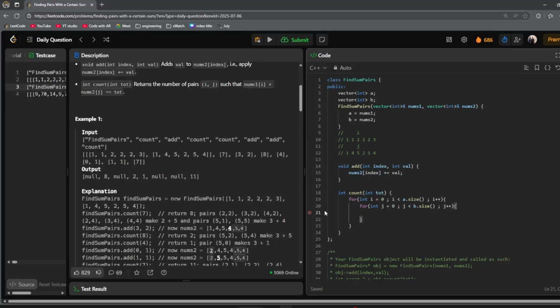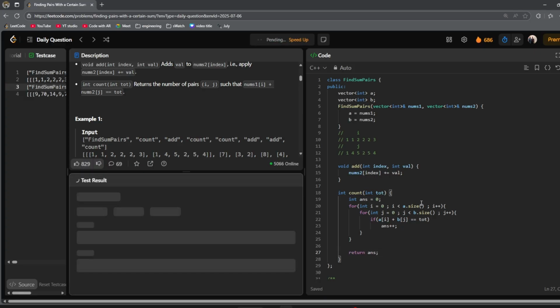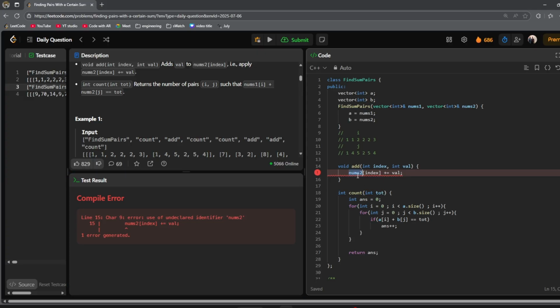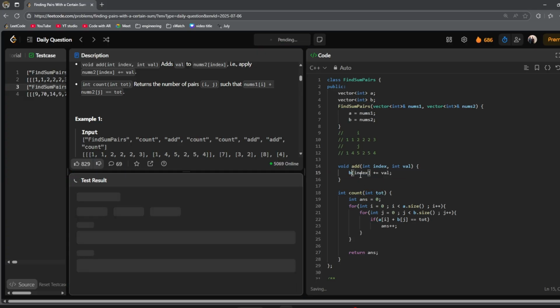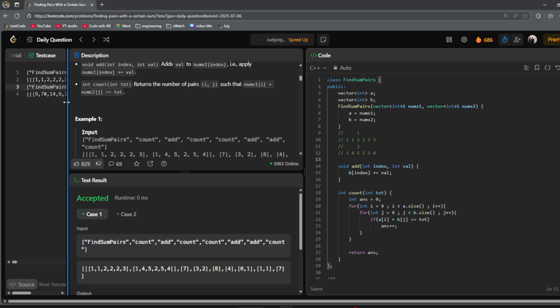So let's do that. What we are going to see is if a of i plus b of j equals the total that is given to us, we are going to do ans plus plus. Let me initialize the answer variable as well over here, and over here we are going to return whatever the answer is. So if we run it on the example test cases, oh sorry, this is supposed to be b. If we run it on the example test cases, let's see if it passes them. It does pass the example test cases. Let's see if upon submission it passes the overall test cases.